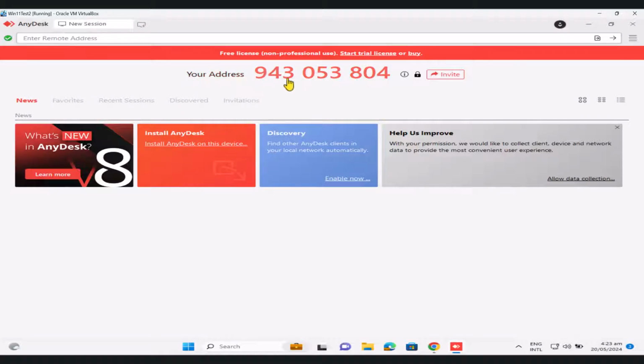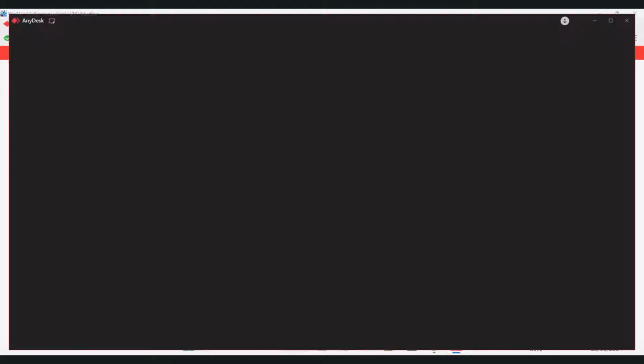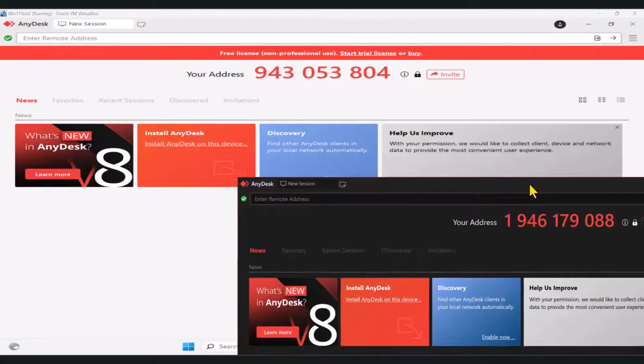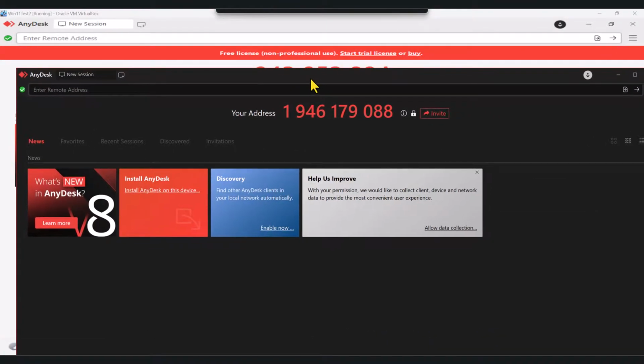Now, this is your address, which you have to give to the other person who's trying to connect to your machine. So now I'm going to pretend to be the outsider who's going to connect. So I'm just going to go ahead and do the exact same thing on my host computer. I'm going to run Anydesk now, and then I'm going to try to connect to this computer over here. So it'll show you how it's going to look. So this is my host computer.